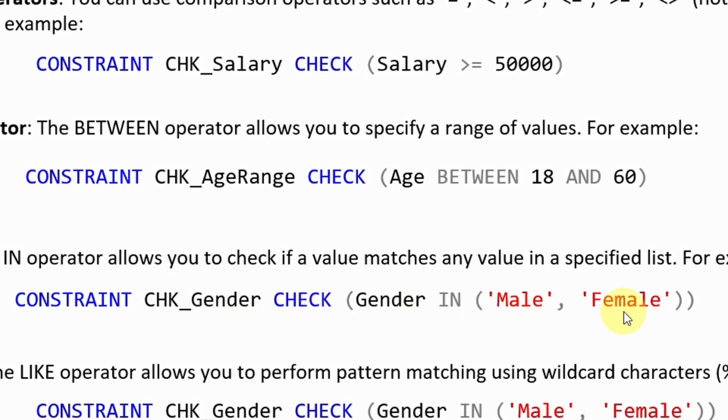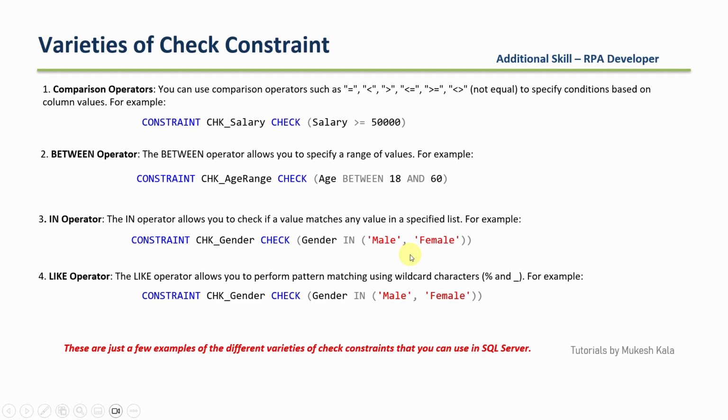So whenever you are inserting the data into the database, you can put only these 2 values. Not only this, you can also use the like operators. Remember guys, when we talk about the operators, we have seen that we have something called like, we have something called in. So when you are writing the check constraint, all of that can be taken into consideration.